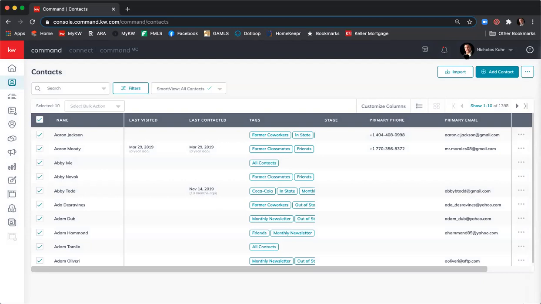All right. So now I'm going to walk through reports. And reports is going to be really helpful for you as you plan and track your business. So over here on the left-hand side, when you scroll down to the reports icon, it looks like a little bar chart. Click on reports.